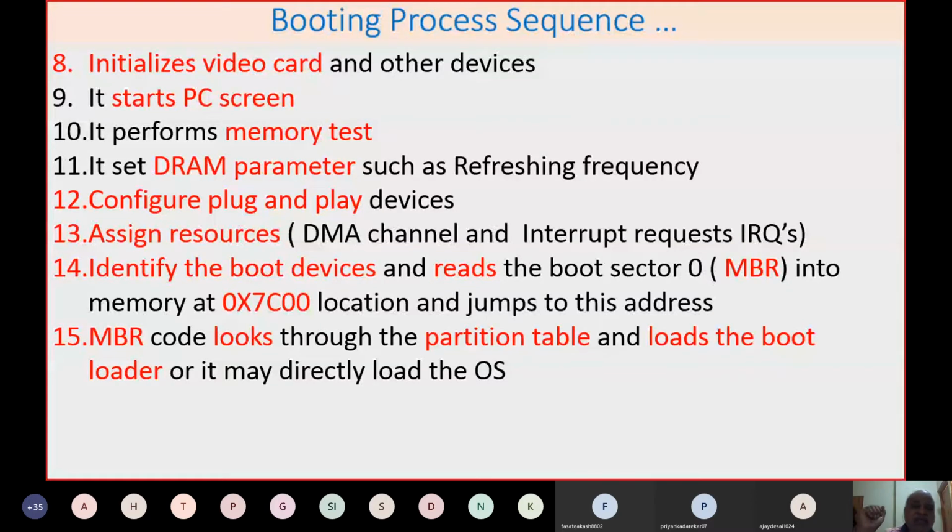Then the MBR code looks through the partition table. It has a small program. This program checks the partition table and decides whether to load the bootloader or to directly start loading the OS. Most of the time, the bootloader is loaded.